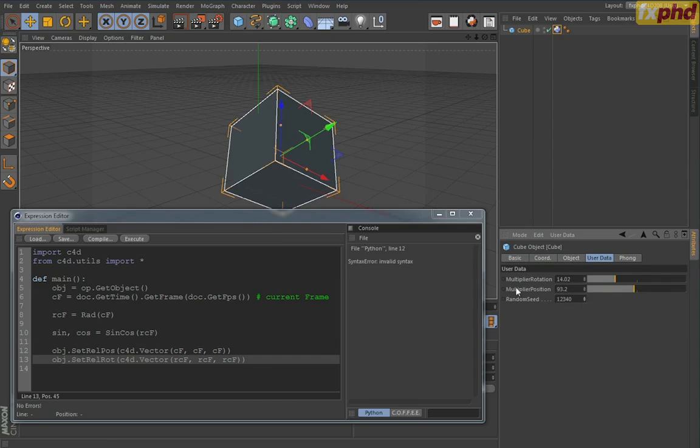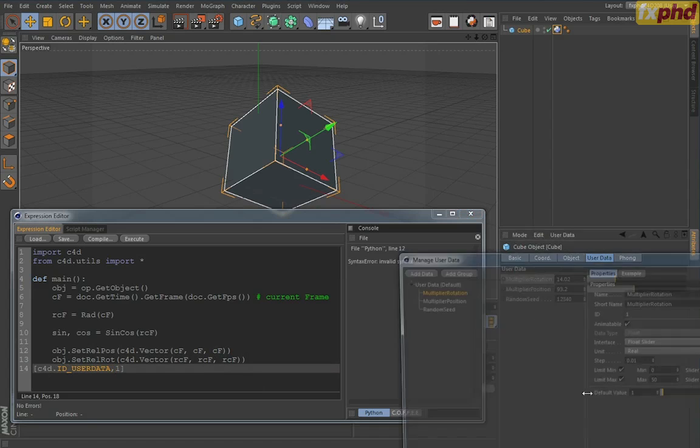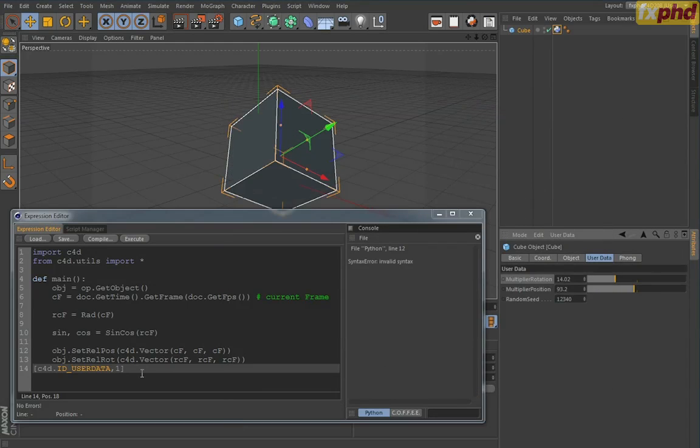And it's really easy to get to them, just like with every other field in here. You just drag it in here, and there you have it. So you see it's ID, user data, and a number. And the number actually is this number here, that ID. So it's 1, 2, and 3. So that's how we get to these.